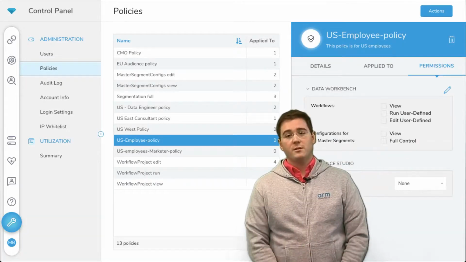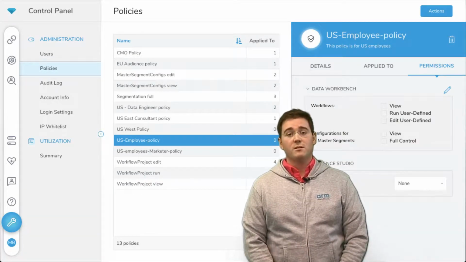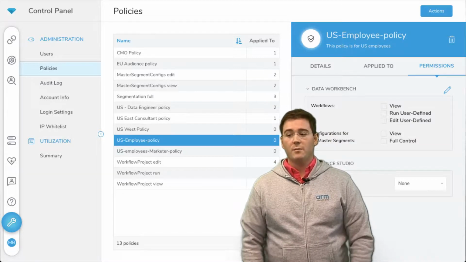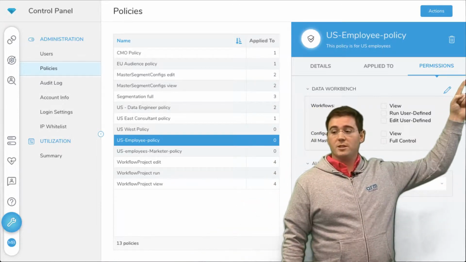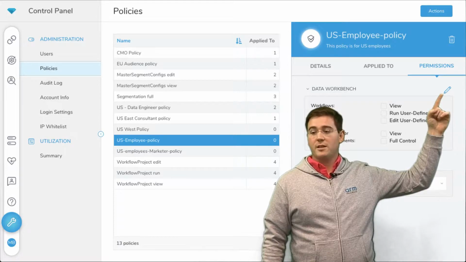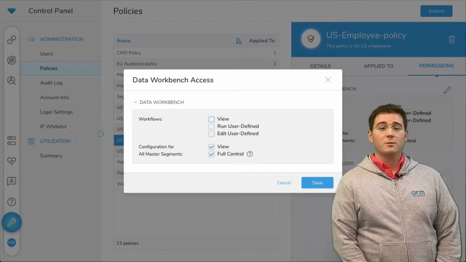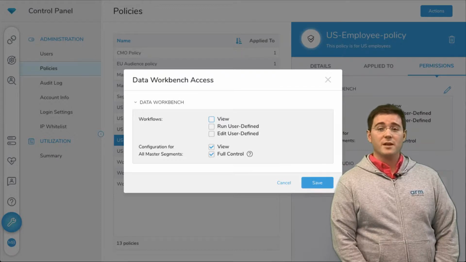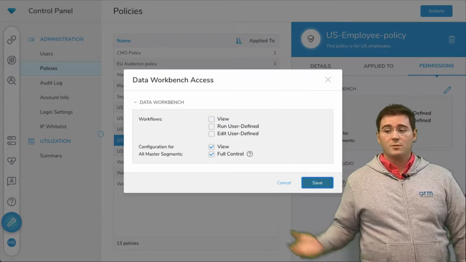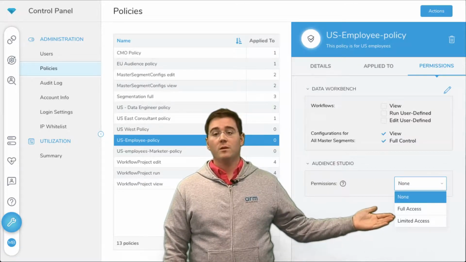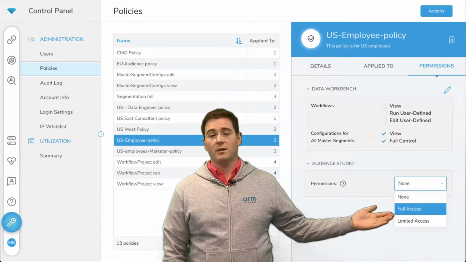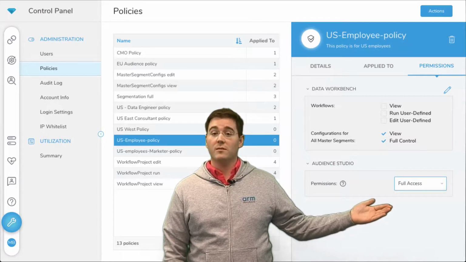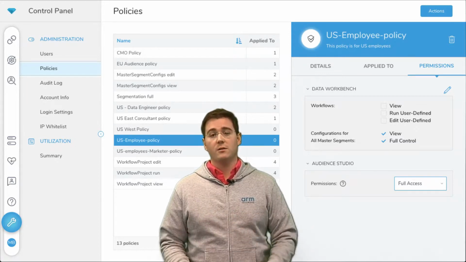Once you've got your policy created, you'll want to attach permissions to this policy. You can do that by clicking over here underneath permissions and then clicking this icon here to assign new ones. So in this example, I removed the ability for them to run the workflows feature, but still left them the ability to create master segments. Once you've got this set up, you can go ahead and click over here. You can click and assign your access to your Audience Studio. In this instance, we're going to give them full access to all of the Audience Studio features.